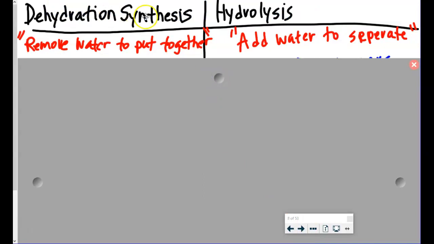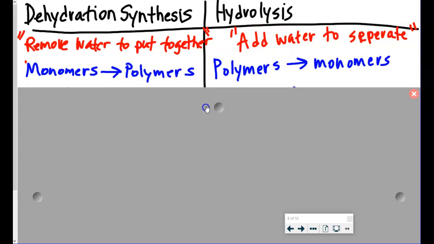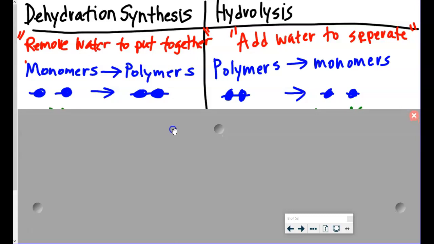This group says dehydration synthesis was removing water to put stuff together, hydrolysis, adding water to separate. So just a different definition of the words. They said dehydration synthesis, we start with tiny monomers and build bigger polymers. The opposite over here, we have the big things turning into small things. Okay, and then they drew little pictures with it too, showing these are separate, now they're together. These are together, now they're separate.